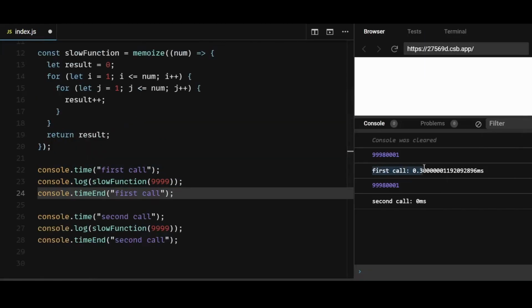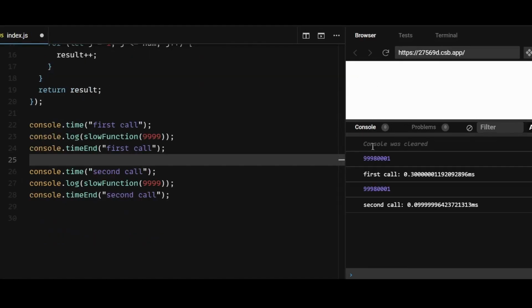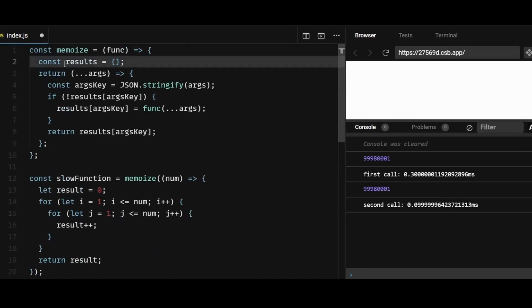And now as you can see, for the first invocation it took some time to return the result, but in the second invocation, it took much less time comparatively, usually zero or almost completely zero most of the time. Because for the second invocation, it directly returns the result from the results object instead of recomputing the expensive function.